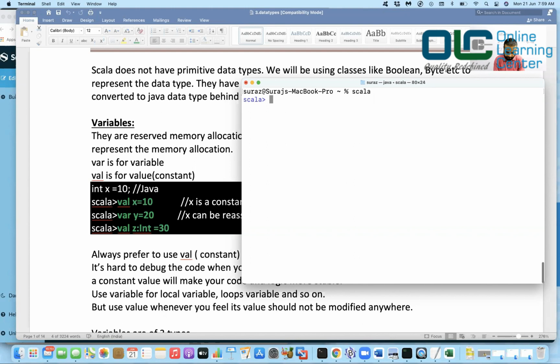So the first command is val x is equal to 10, right? So what does it do? It will basically create a variable, a value, a constant variable, I will say. Okay, so when I say variable, it does not mean that it's just var. When I say variable, it could be val or it could be var. So it is basically creating a variable called x, which would be a constant, and then it has stored 10 in it.